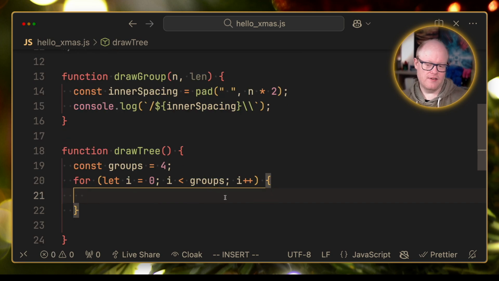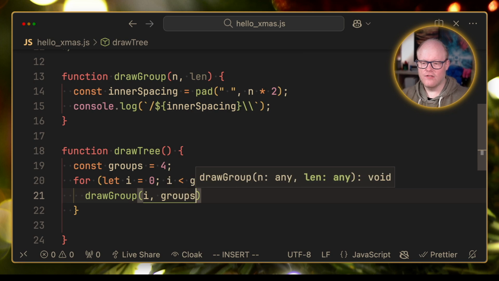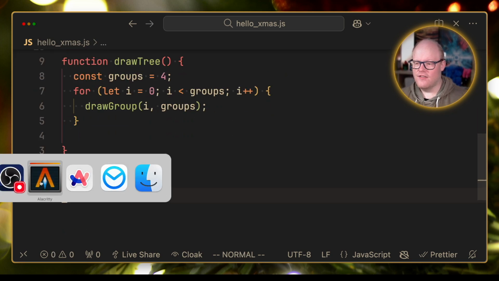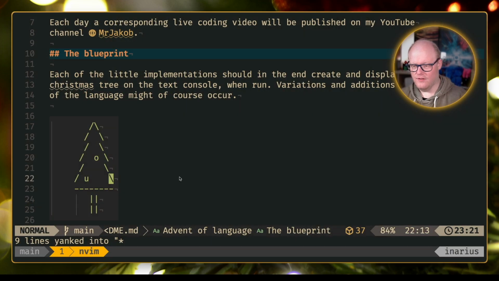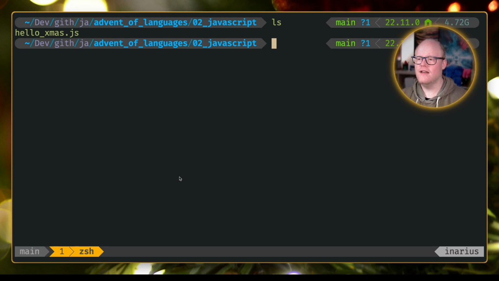This is actually something that is quite common in JavaScript, like it is in, for example, C. It's more or less the same syntax. We are iterating over i, and then we want to draw the group, and we simply tell it the i, and we give it the groups as a lens. So let's do that, and let's then call this script. Let's do node hello Xmas.